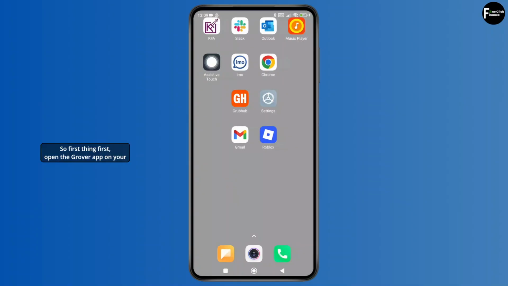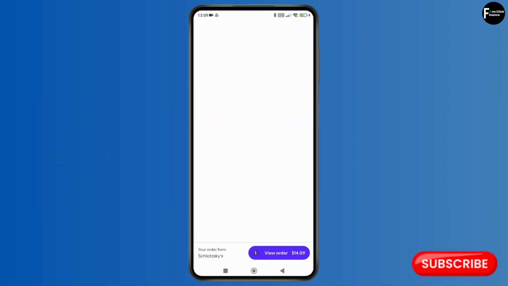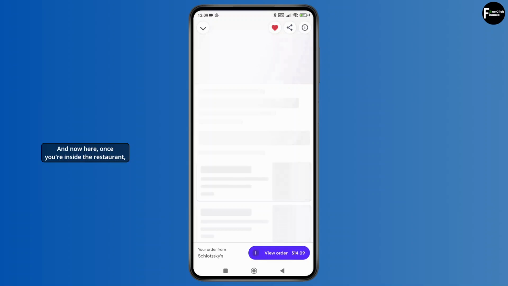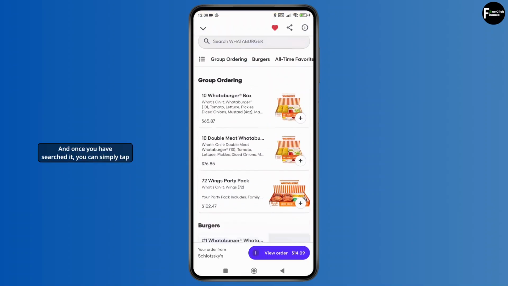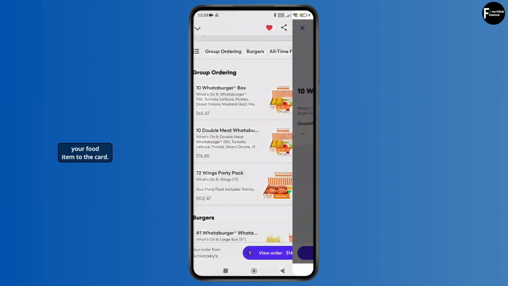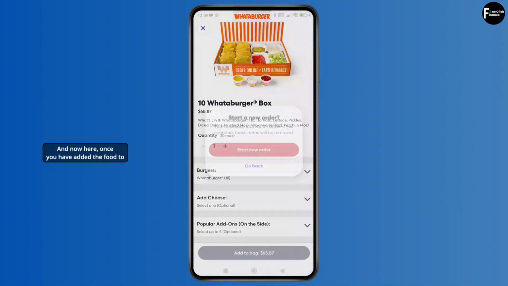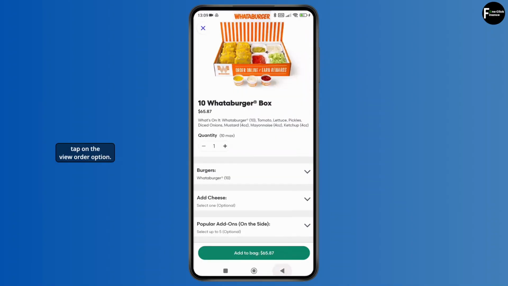So first things first, open the Grubhub app on your phone and make sure that you're logged into your account. And now here, once you're inside the app, you can browse through your favorite restaurants and select one. And now here, once you're inside the restaurant, you can simply search for the food. And once you have searched for it, you can simply tap on the plus icon to add your food item to the cart.